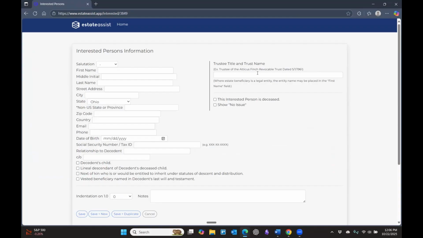If they're a trustee of a trust, we can add that information. And then we also have some information if we want to include people who are already deceased, but we want them to show up on our 1.0. And we do have the ability to indent if we want to, what we call nest people, as you'll see in a moment.